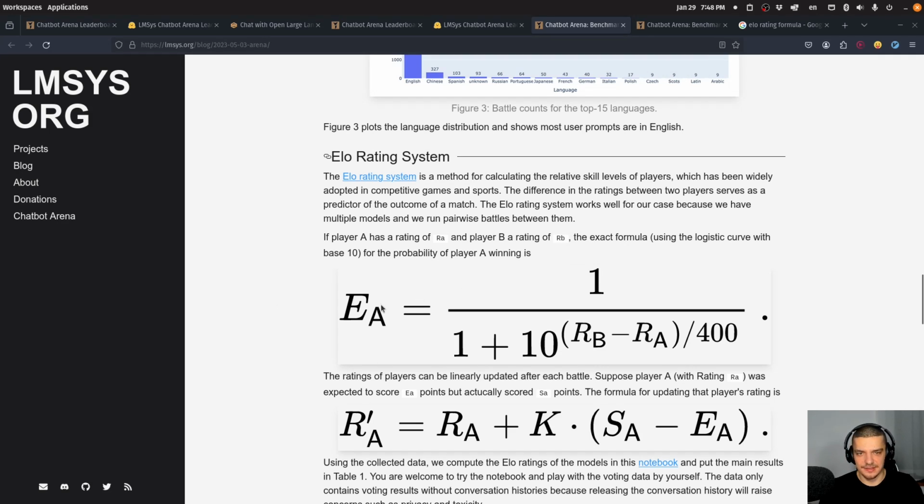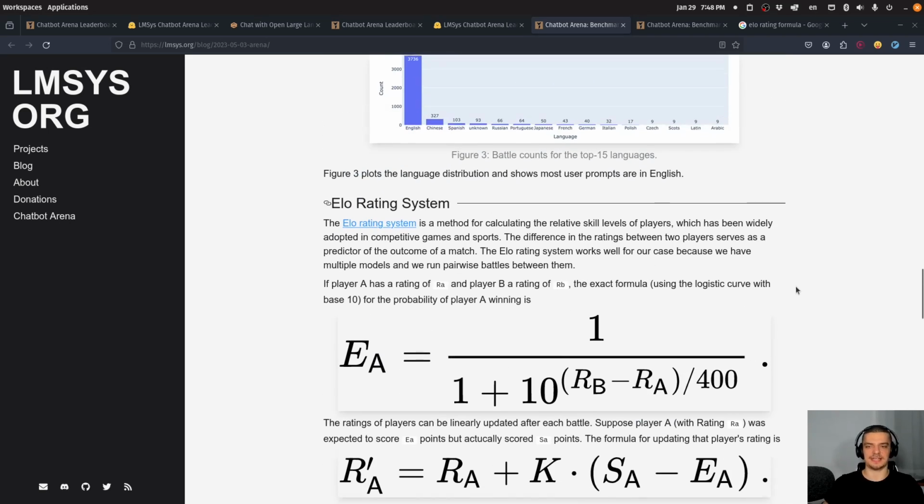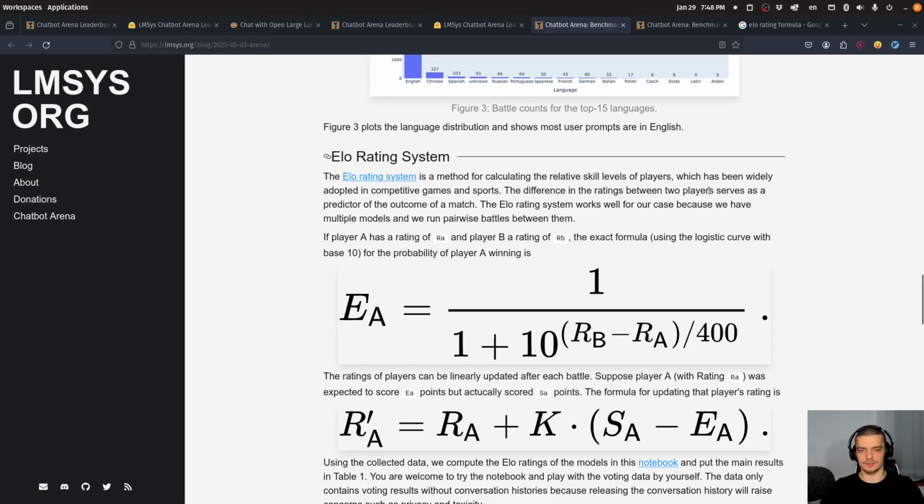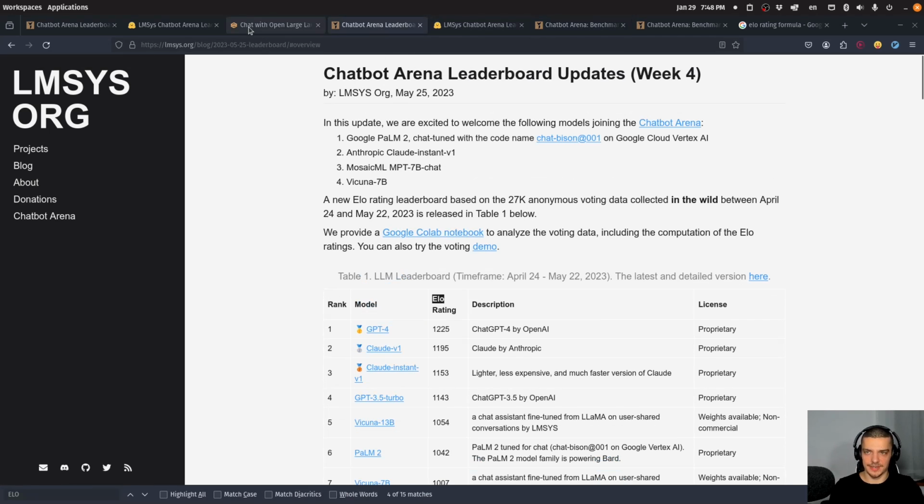This is the expected value, I think, and this is the update rule. So the new rating for A is going to be calculated by this updating rule here, which also includes the expected score and the actual scored points. I'm not sure what K is, but this is the basic idea. You have the same rating system in chess and also in some other games, but this is how these models are rated. They compete because they have to operate on the same user prompt. They give their output, and then one wins based on the user vote, or they have a tie. And this is how these models are evaluated.